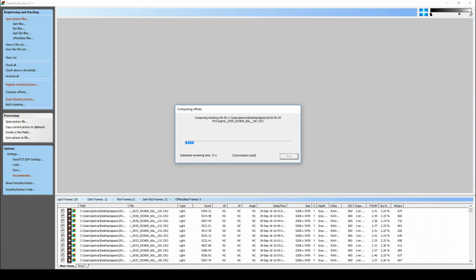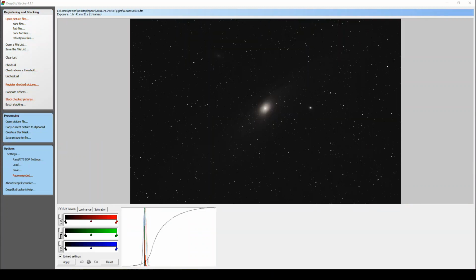So, fast forward, and the stacking is done. As I said, we're not really interested in the stack. We're interested in all the intermediate pictures, the calibrated, aligned, registered, and debayered intermediate pictures. And we're just going to import them into PIPP now.